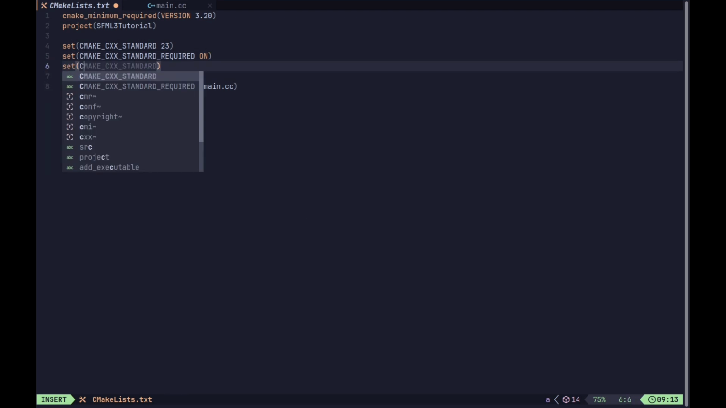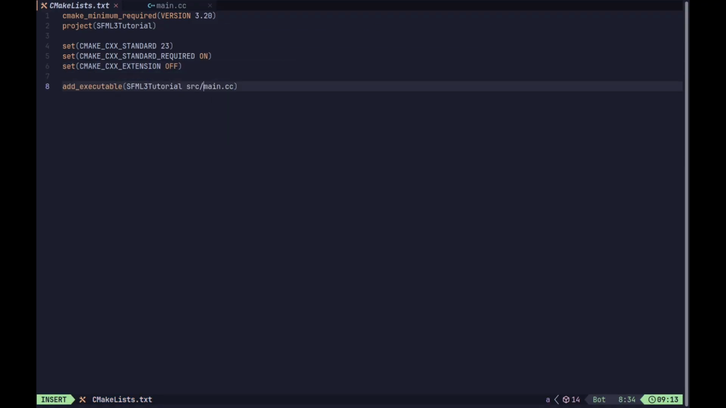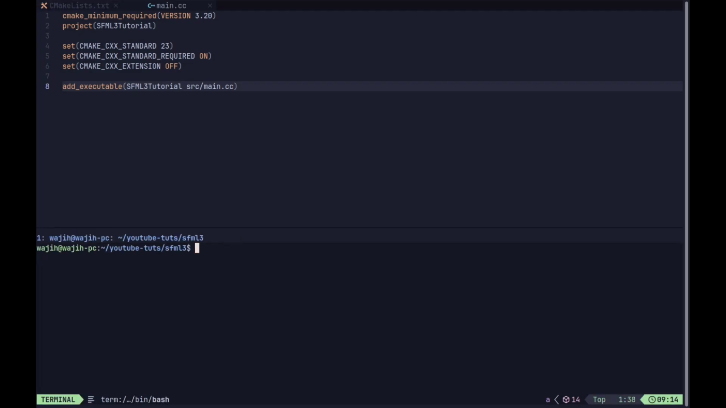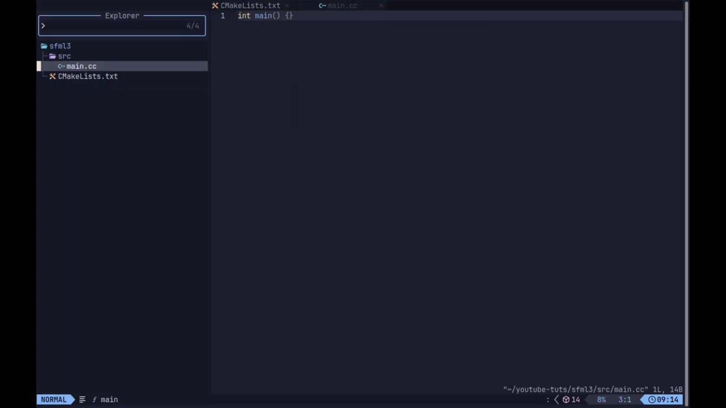And another thing I like to do is that we can go ahead and set CMAKE_CXX_EXTENSIONS, and I'm going to turn that off so that we don't get any non-standard extensions by default. So yeah, that works, and we have added our executable, and that should basically work. If I go ahead and actually try to build this, well, currently of course it won't build because our main.cc is empty, but I'm going to just add an empty main function here.